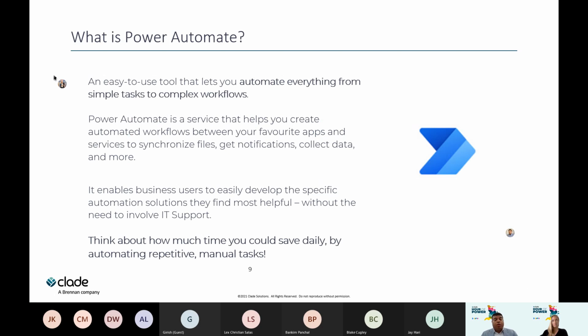Okay, so today we're going to focus more on Power Automate. Power Automate is a tool or a service that will help you automate certain workflows while you connect to your favorite applications. So it can be Outlook to send emails automatically, or create documents in SharePoint based on certain templates when certain activities happen in, say, Dynamics.